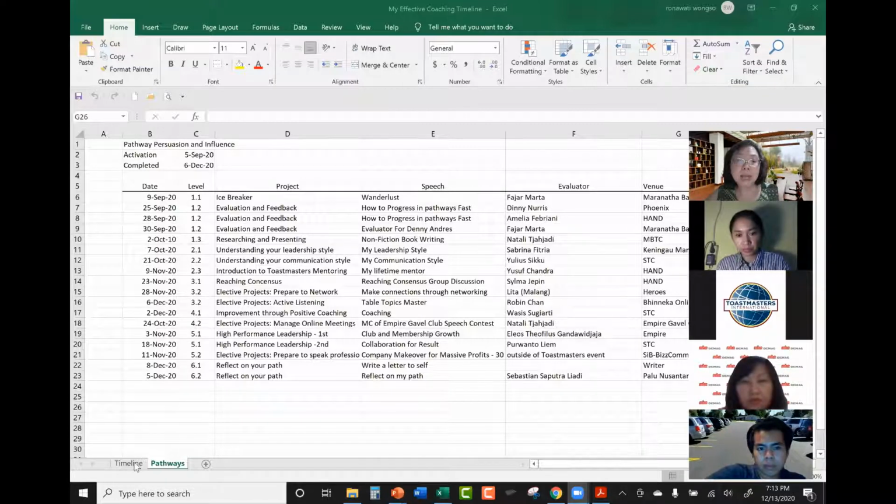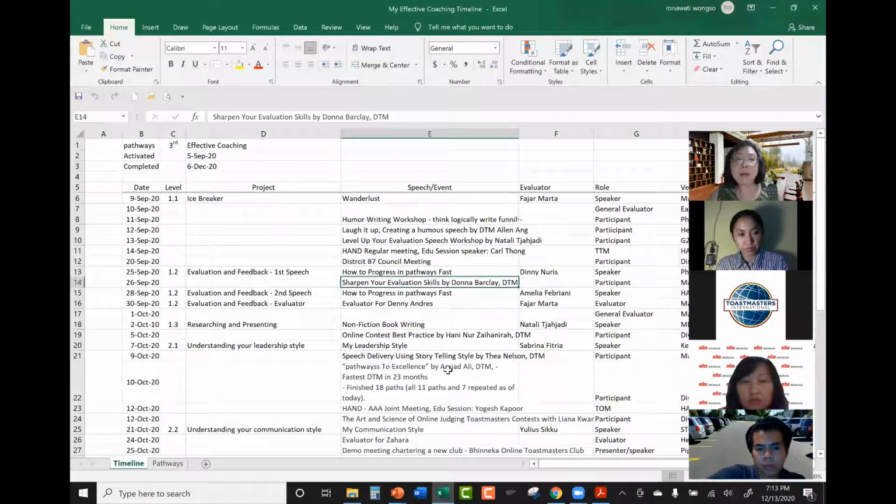And if I share you the timeline here, you can see nicely all the projects in the pathway. But in this worksheet here, I put when I activated, when I completed. And here in between, you can see what I attended. So every Toastmasters event, I put it here.